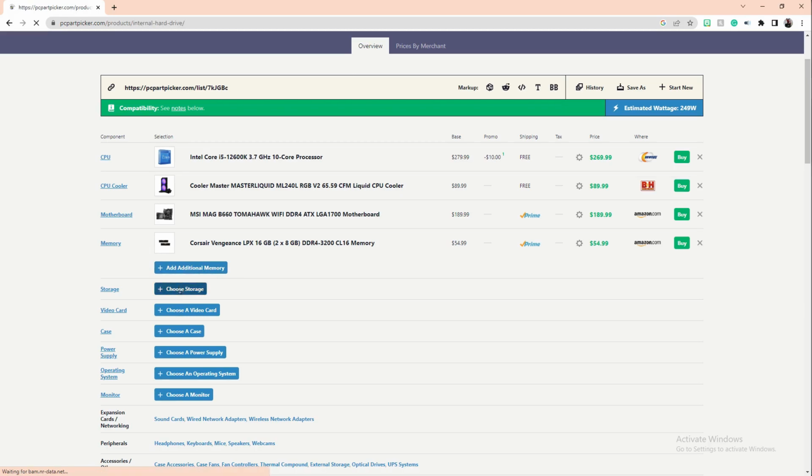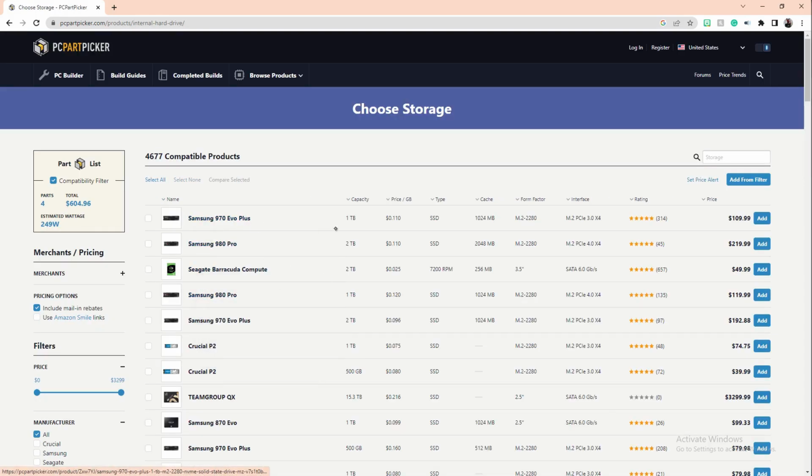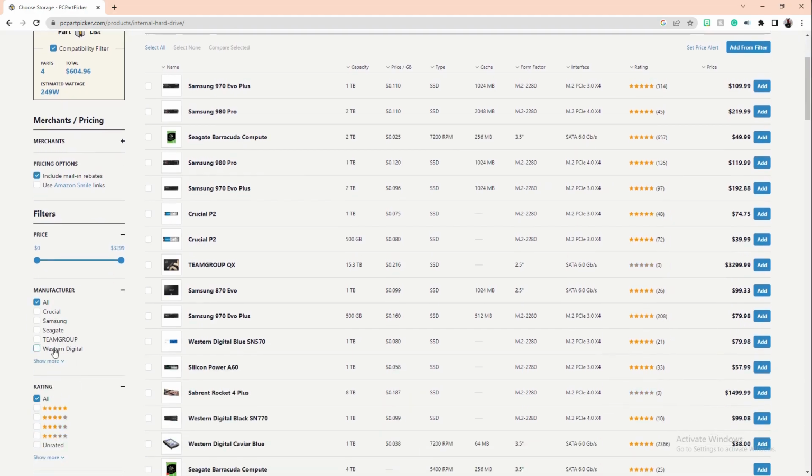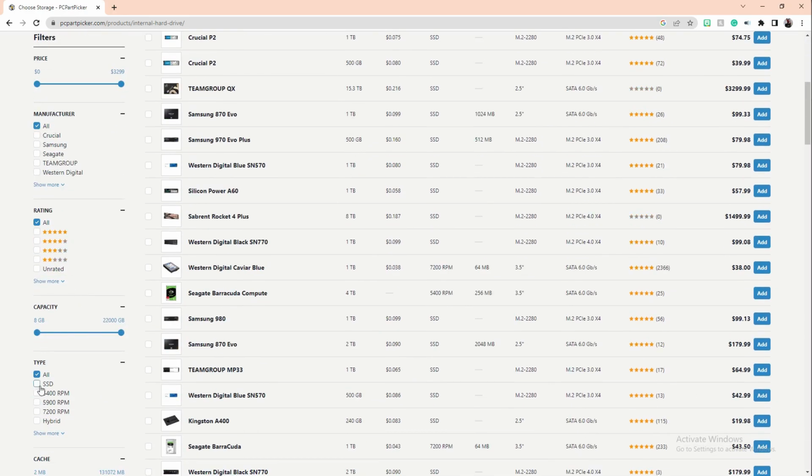We're gonna go to storage. So storage, I'm sure most people are familiar with SSDs and hard drives. We're going to be getting both, one SSD and one hard drive. The SSD is going to be mainly for the operating system, so everything is running smooth on there. But then the hard drive is going to be for like bigger applications, like bigger games and that kind of thing.